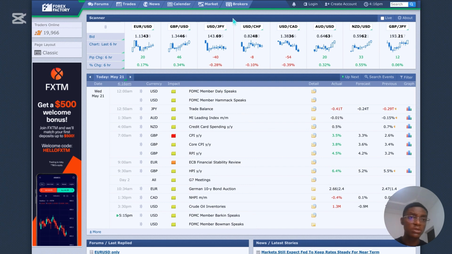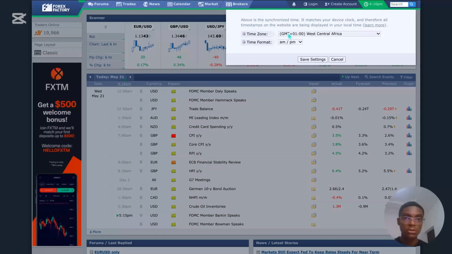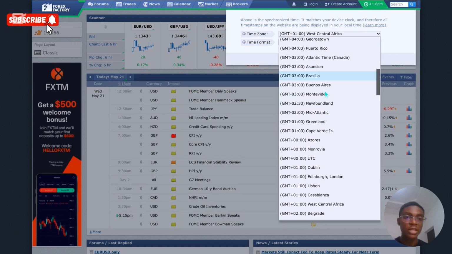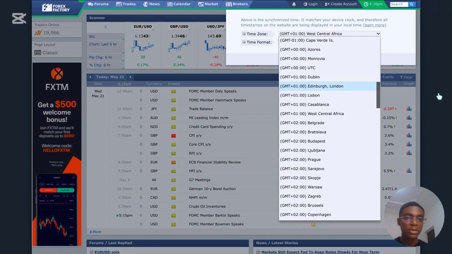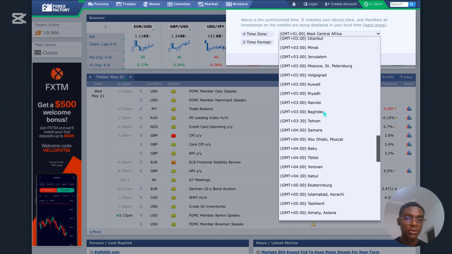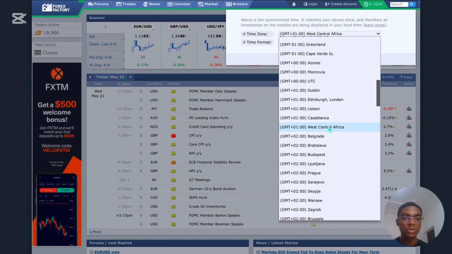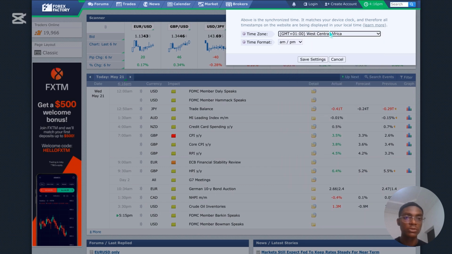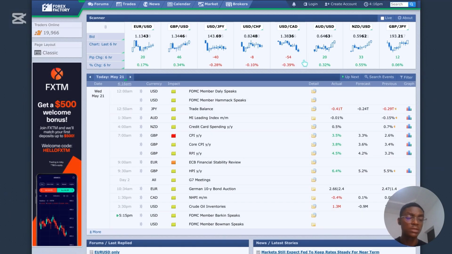So the first thing you would want to look out for is to change your time zone depending on your location. I live in Nigeria and I use GMT+1, which is West Africa. You can see there are several time zones here. We have Dublin, Edinburgh, Lisbon, Casablanca, depending on your location. You can always change your time zone so that the news will be happening with your current location. After choosing your time zone, you click on save settings.